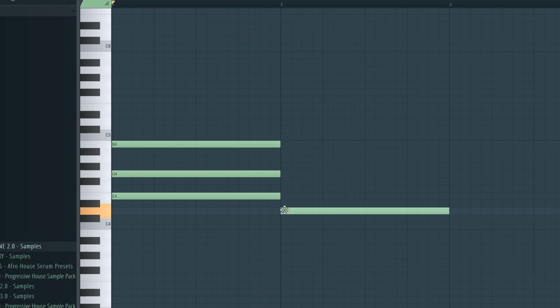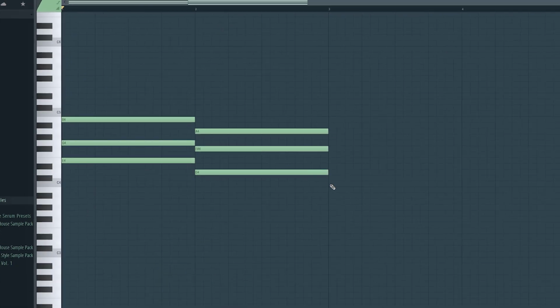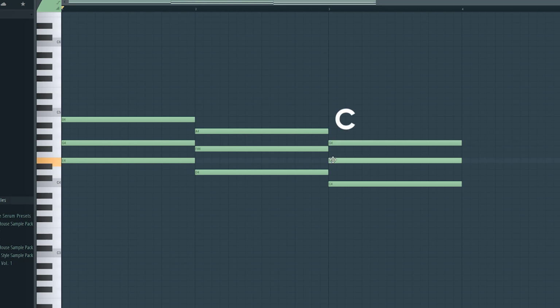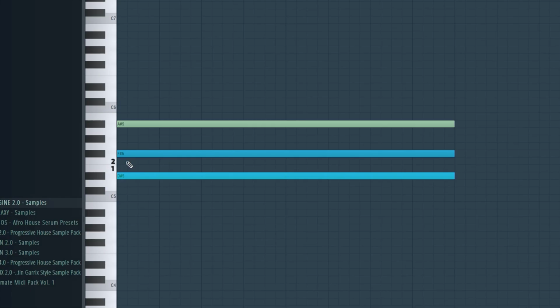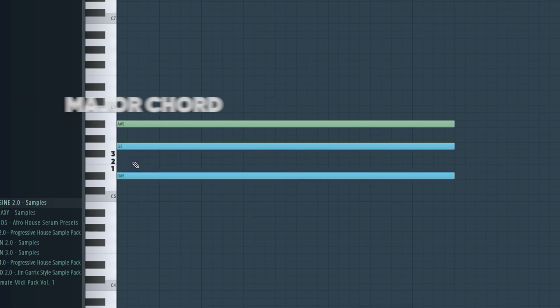My ears tell me I need to go down. And here a major chord works. Here I go down again and also make a major chord. If you're unsure if you have to make a minor or major chord, just try the notes in between technique I showed you before and trust your ears on what sounds good.